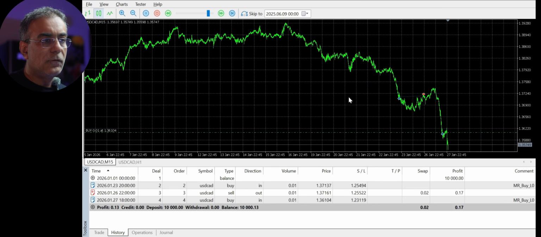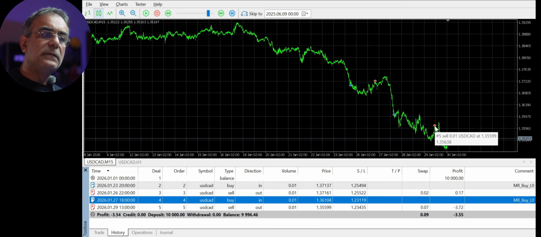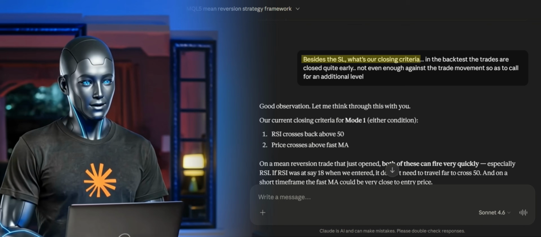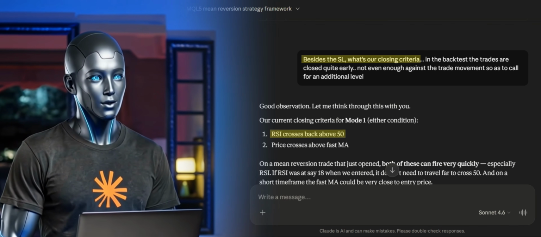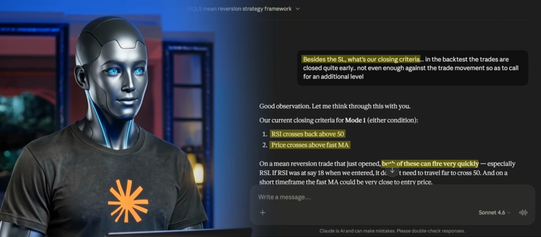And that closed very quick. Okay, maybe the grid is gonna open. But this also closed very quick. Besides the SL, what's our closing criteria? Two things right now. RSI crossing 50 or price crossing the fast-moving average. Both can trigger very quickly.